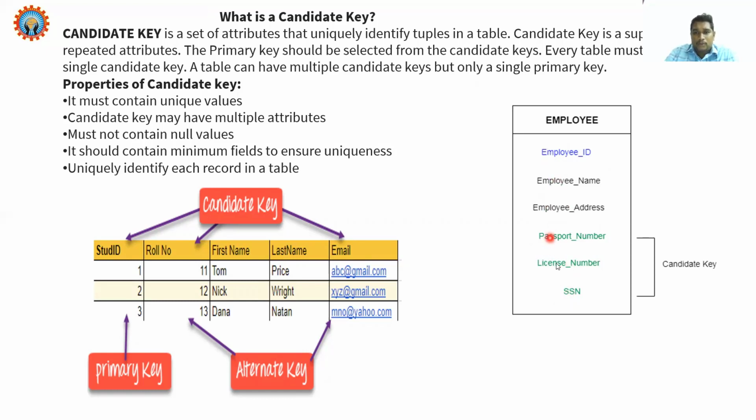So 1, 2, 3, 4. 4 unique key attributes. Among these 4 key attributes, already we know that in a relation, one attribute acts as a primary key. Okay. So here employee ID is acting as a primary key. So the remaining 3 are unique keys. Unique key property attributes are called candidate keys. I hope you understand, right? See, these are candidate keys.